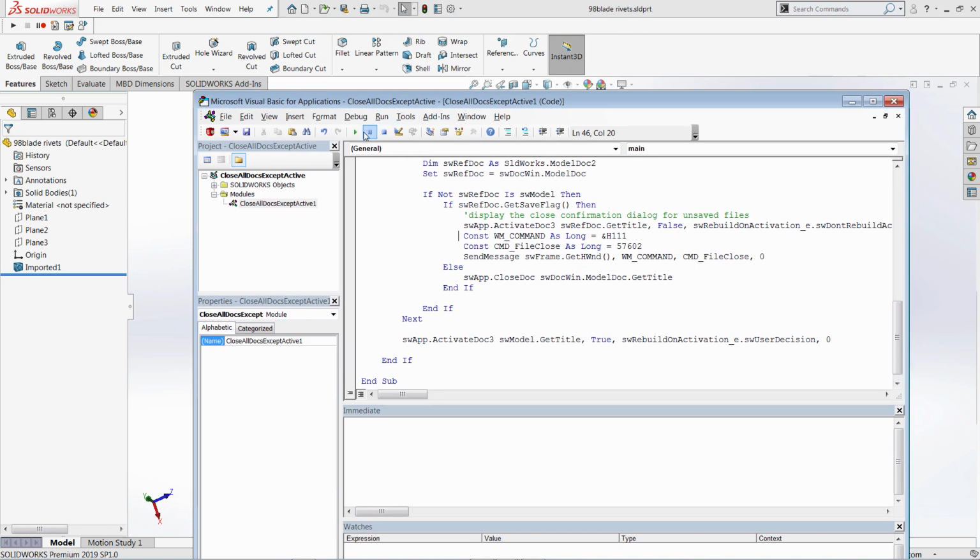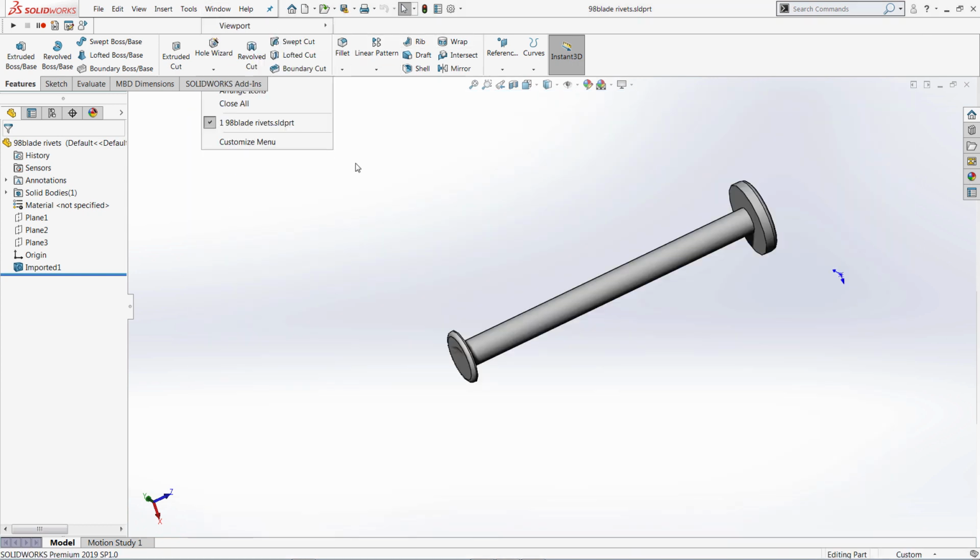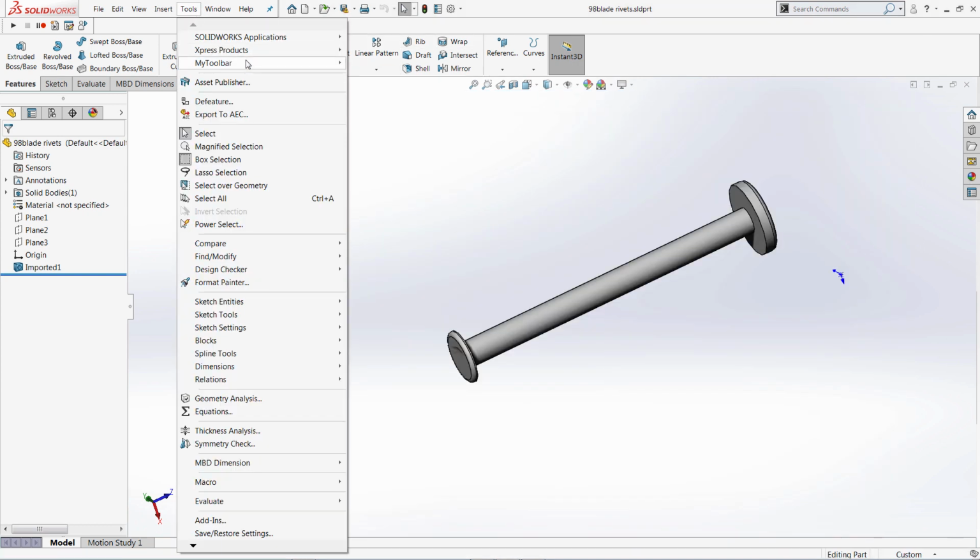Let's validate this macro by simply running it. We can use a play button in the macro toolbar. And now only active document remains open. We can go ahead and configure library in MyToolbar.